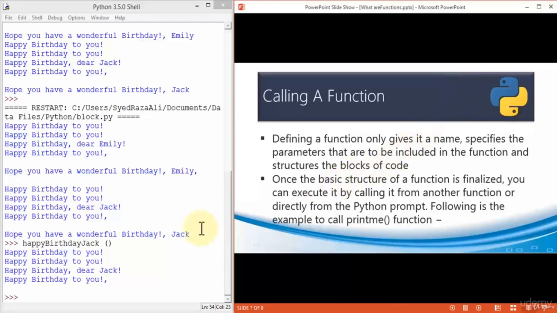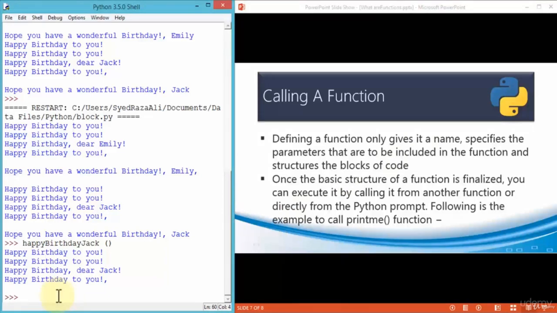So for instance, we have been calling functions directly from the Python prompt. You can also call a function within a function, right? So you can embed functions within other functions. But for right now, we're going to keep things simple so that we understand at this level the concept of function, creating a function and then calling a function.